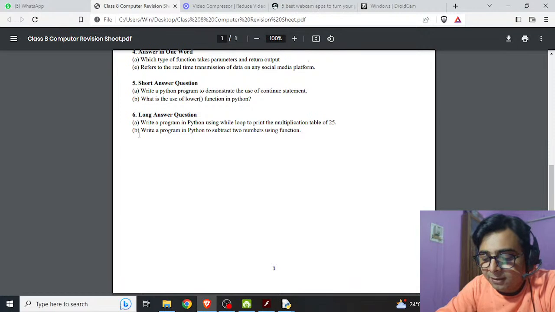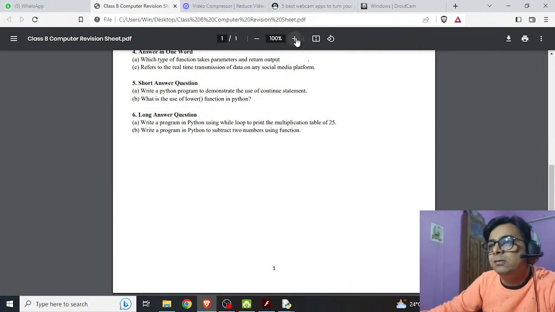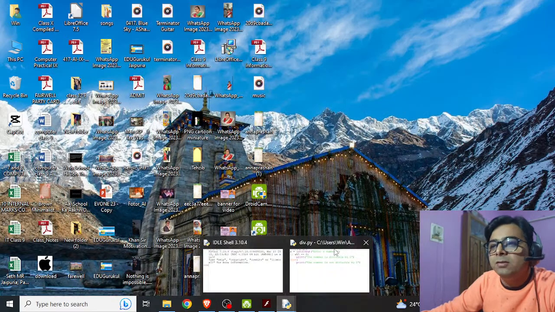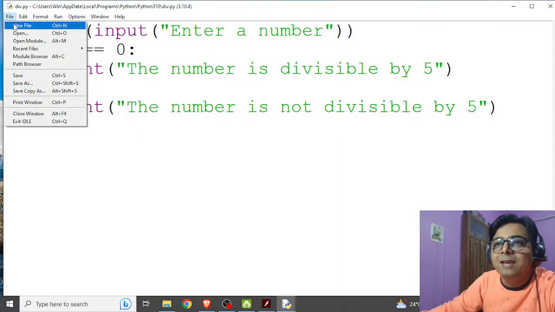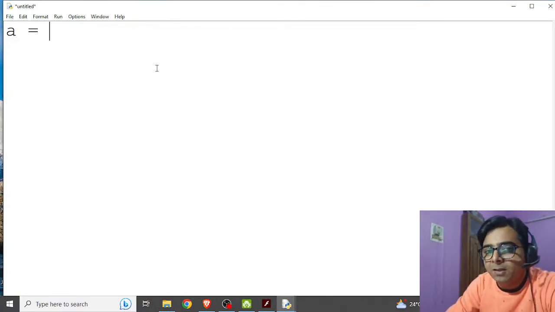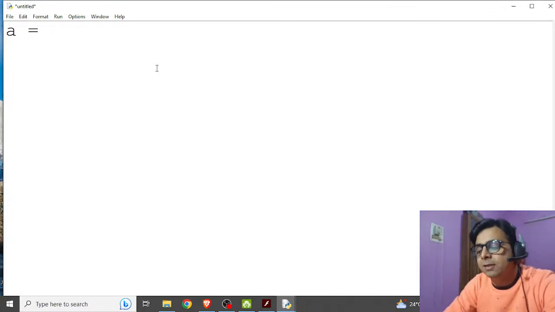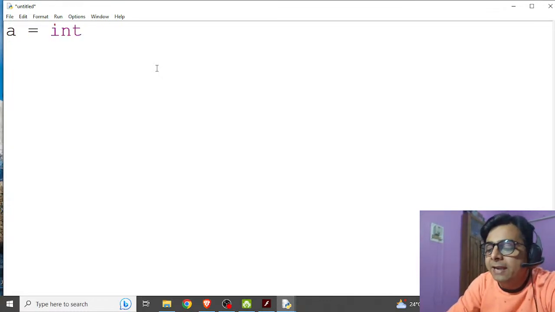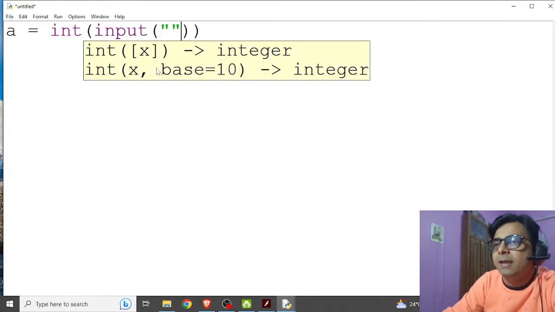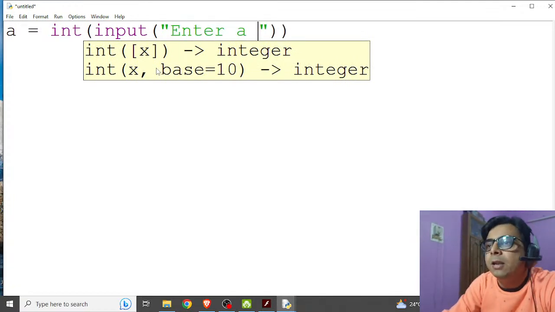So Akshat asked how to solve the last question. The question is: write a program in Python to subtract two numbers using function. Very easy. Let me open Python and click on File. Suppose there is one variable a, and I can take int and input once again, and write enter a number.